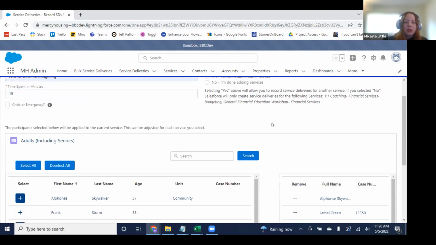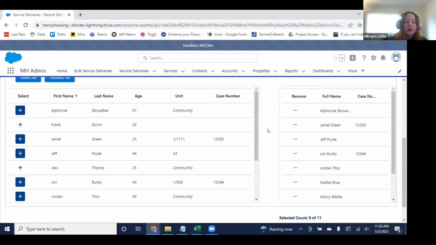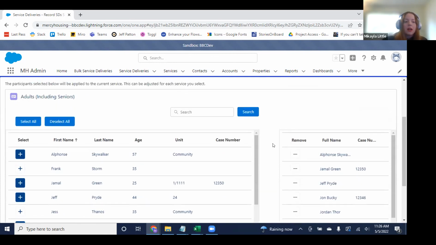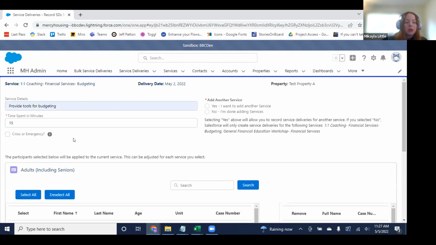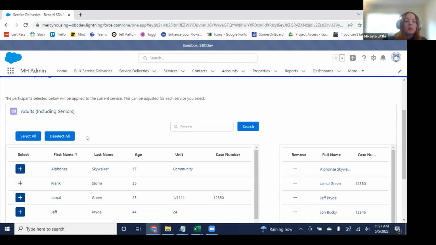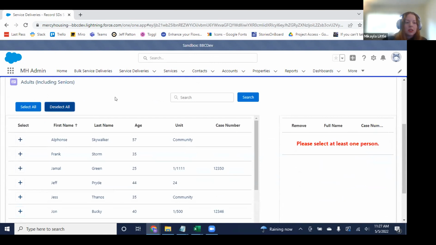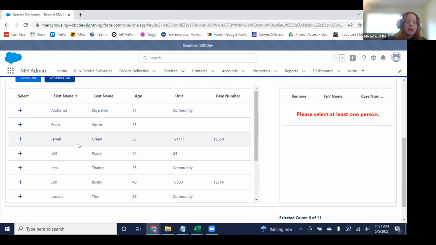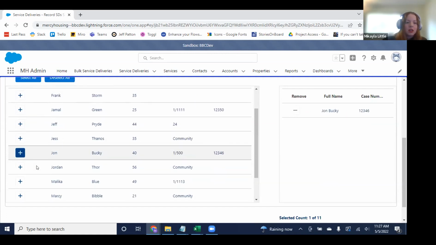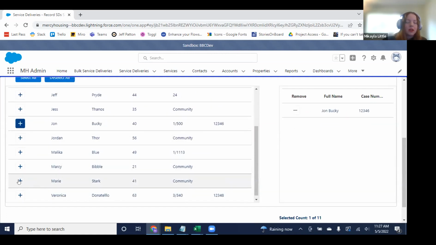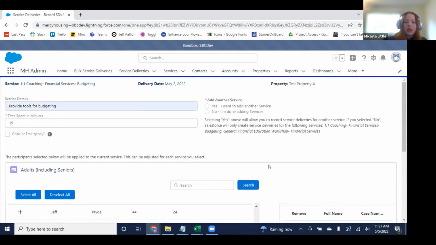And then I would scroll down and see the same resident list. Anyone that I selected for the previous service will remain selected on this screen. But for this particular one-on-one coaching, maybe only a couple of the residents attended that. So what I can do here is deselect all the residents that were selected and then just choose the ones that attended this one-on-one coaching. So maybe John attended, and let's do Mary. And then I'll say, okay, that's it.